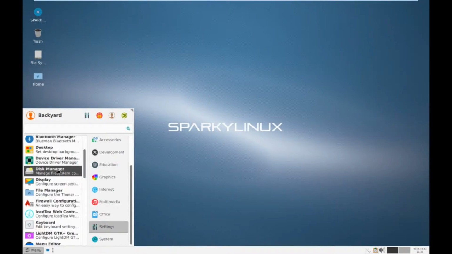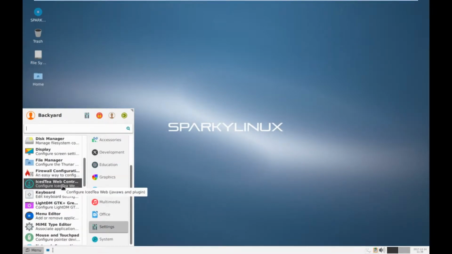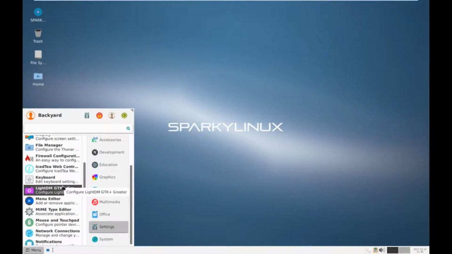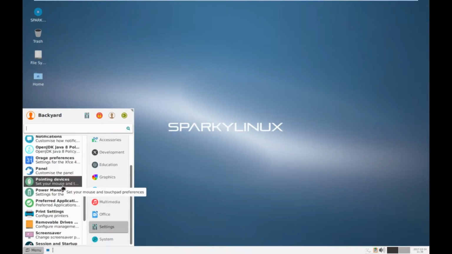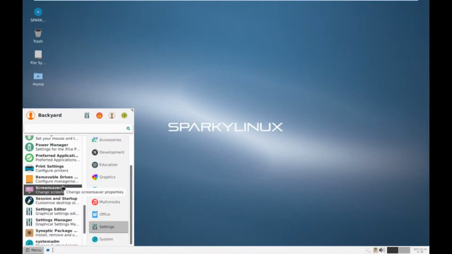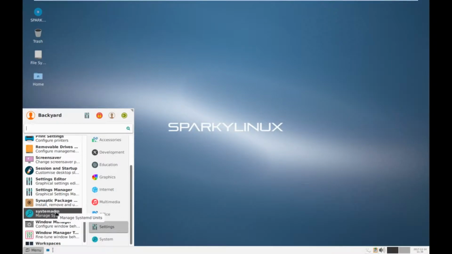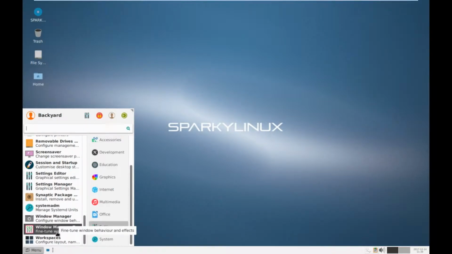Settings. We've got the Ice-T Web, Menu Editor, MIME, Panel, Preferred Apps, Removal, Sessions and Startup, Settings Editor, Synaptic Package Manager, System D unit. So we've got a system ADM or system administrative. Fine tune Windows behaviors, workspaces.